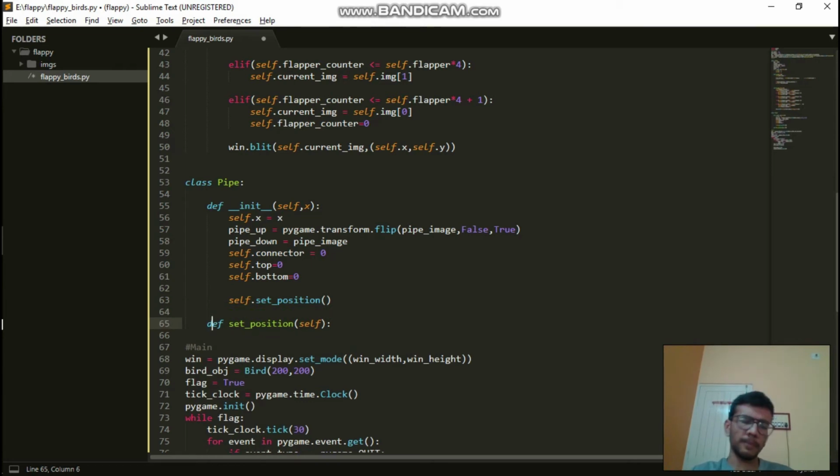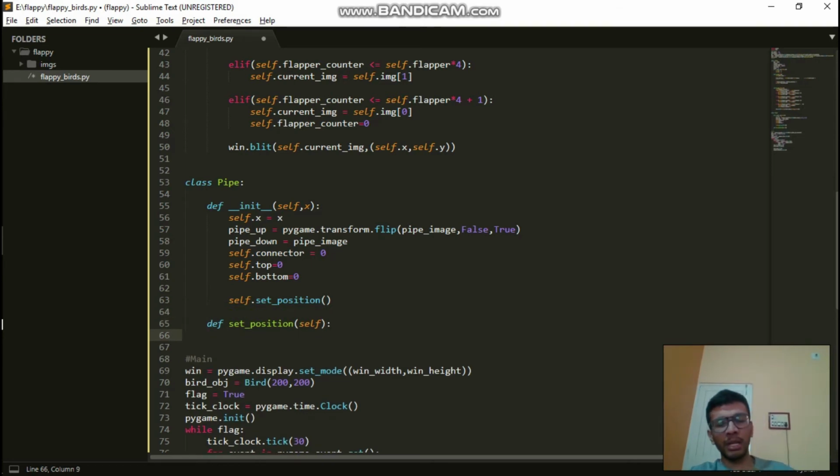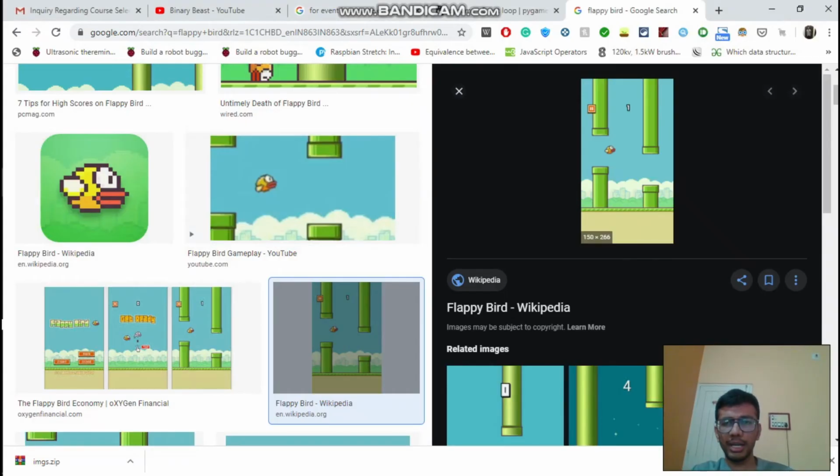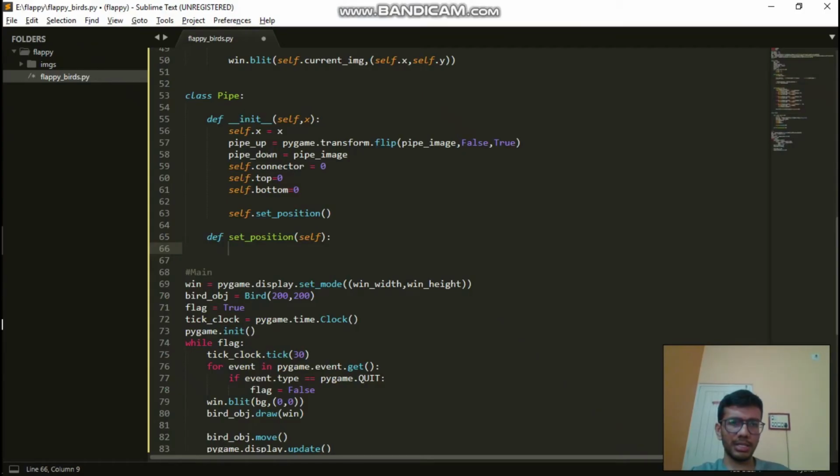There you go. Okay, so in the set position, what we need to take care of is that we have to set our x coordinate, and then we have to set our image, right? So how to do that? It's simple: we first need to initialize our connector, because connector will be random from one point to another. Okay, so let's visualize a wider picture: in our game the gap is of 200. So let's initialize gap as well. Gap is equal to 200.